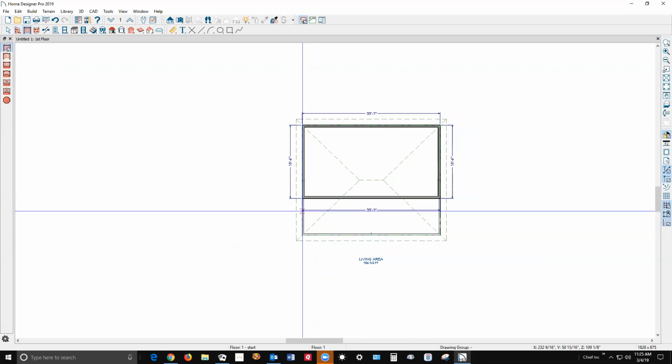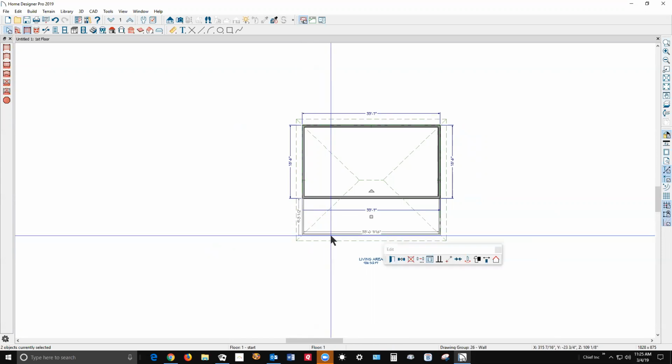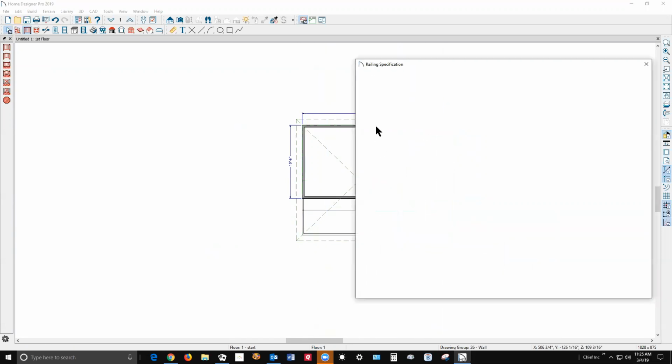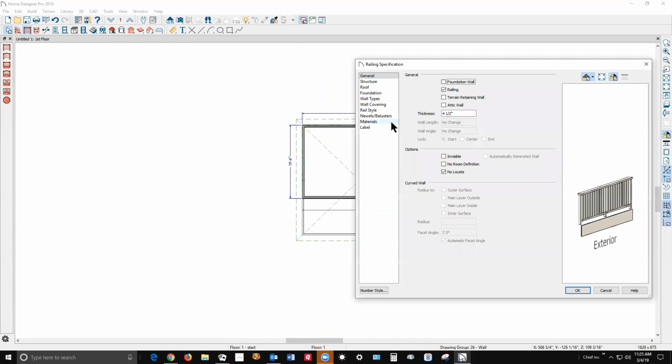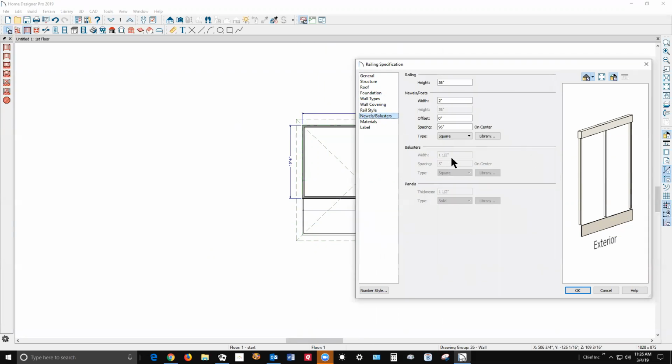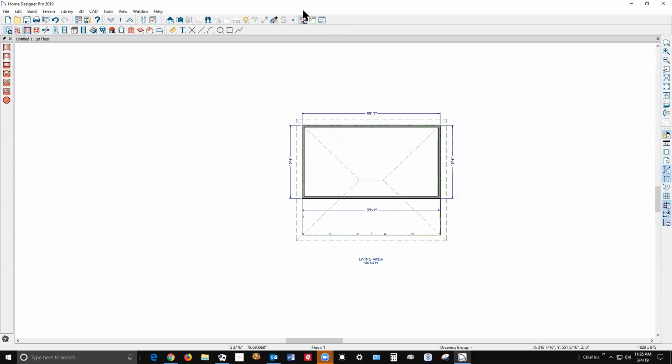Okay, and I'm going to take these three walls and shift select them, open them for specification. And we'll tell rail style to be post to beam. And I'm going to turn the railing off, make it open, and uncheck these. The newels and balusters, we'll make the posts 4x4s, 3.5 inches. Okay. So now we got our basic first floor created.